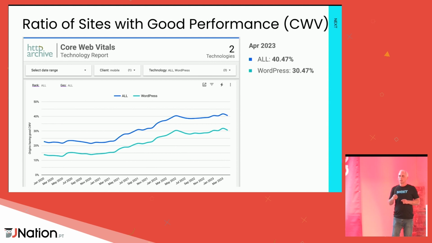So let's start. This is how the graph looks if we look at just two things. The darker blue line is all, which means it's for all the websites in the CrUX database. And this just shows us how difficult it is to build a website with good performance, because what we can see is that effectively two thirds of websites don't have good performance. Only 40% of websites actually have good performance.